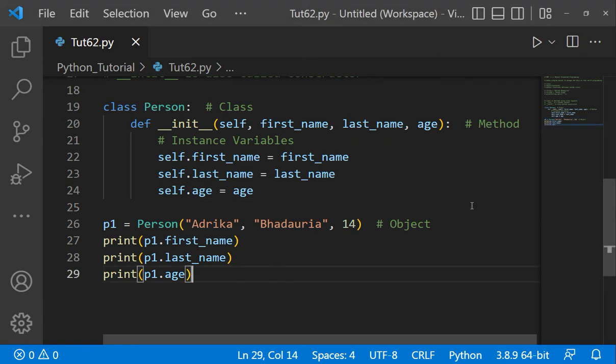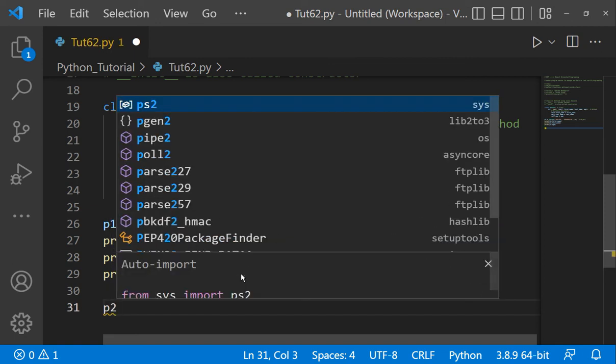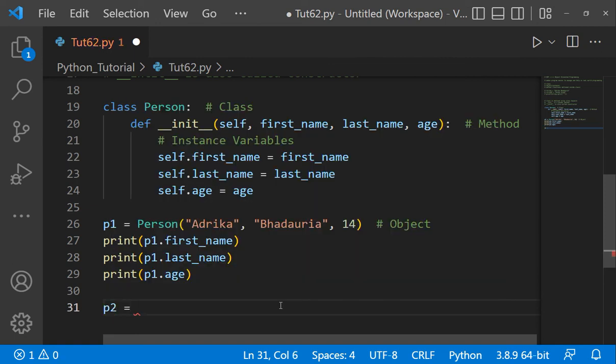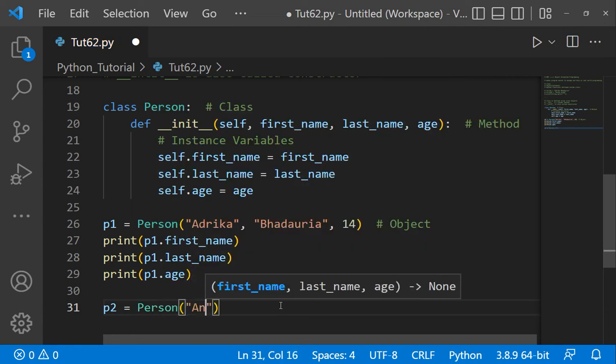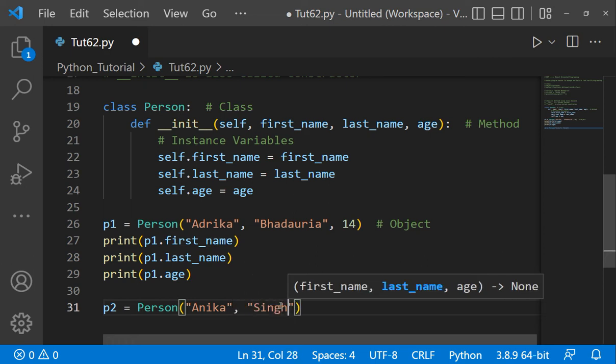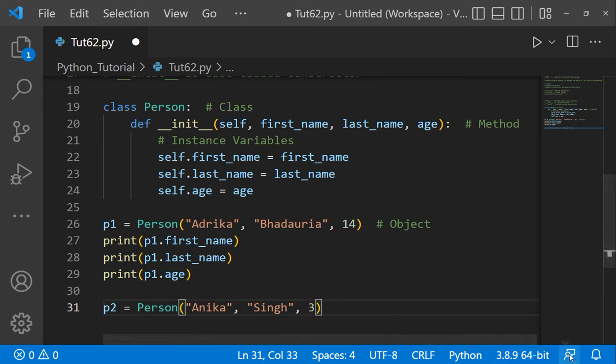Now, as I have made this object, I can make another object as well. p2 is equal to Person, and age is 3. So here I have another object. This is also an object, and both are objects of my class Person.